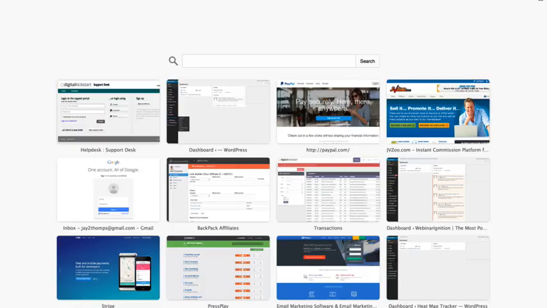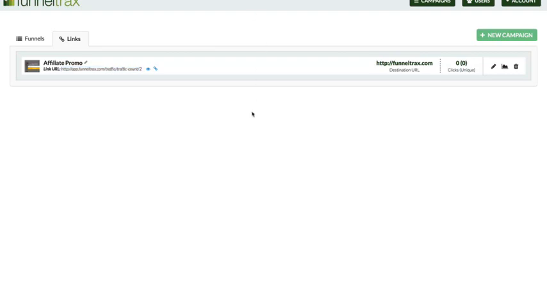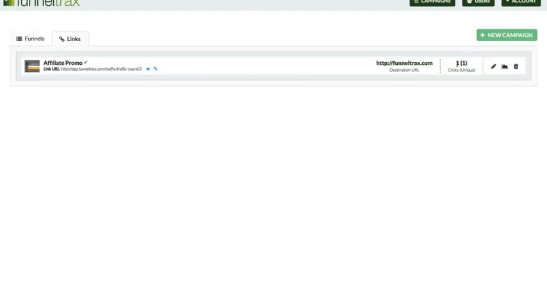Okay, so FunnelTrax gives you this link. I just copy this link. Okay, I'm just going to put that in there, and as you can see, it redirected to the sales page right there. So if I go back, let me go back to my campaign and refresh it and go to links. You'll see that it has one total click and then one unique click.